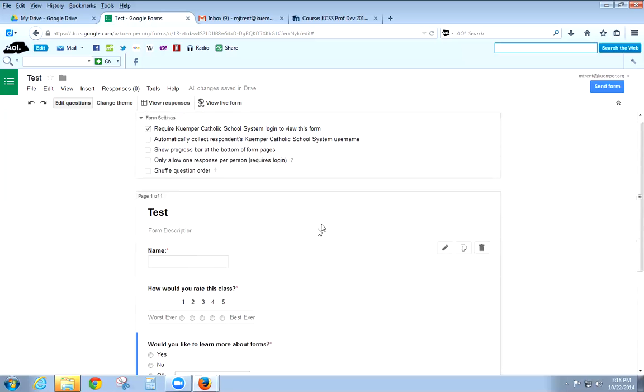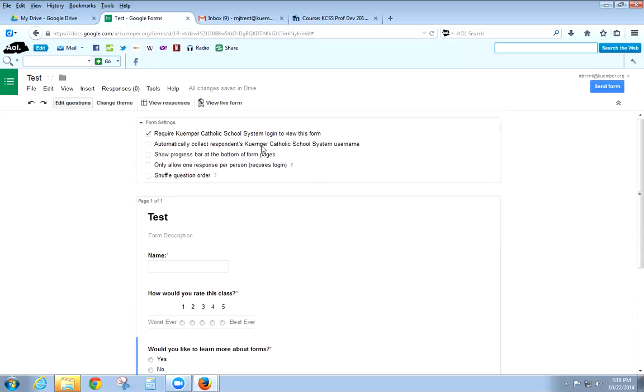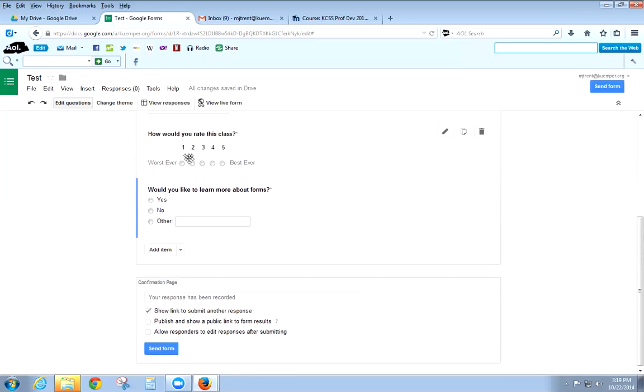While you're finishing that, I'm just going to talk about some of the things at the top and at the bottom that have check boxes on your form. At the top, it says require Kemper Catholic School System login to view this form. Typically, I uncheck all of these things because I never really know where my forms are going to end up. Sometimes I send it to parents, sometimes to students. It's really up to you. If you just do it to students, you'll be fine.